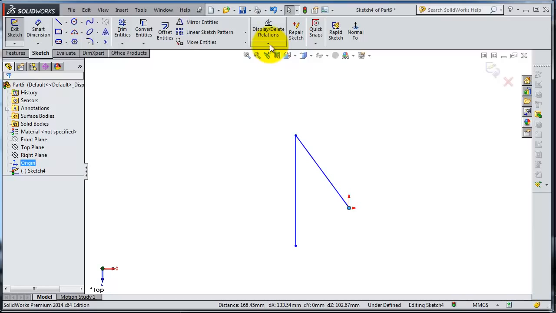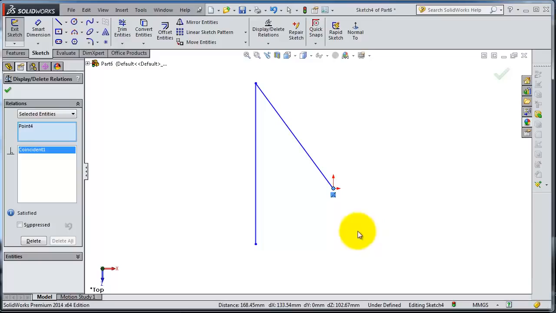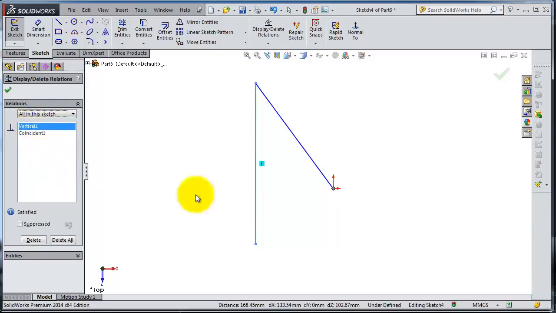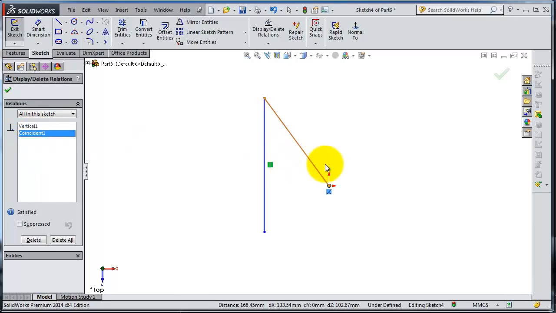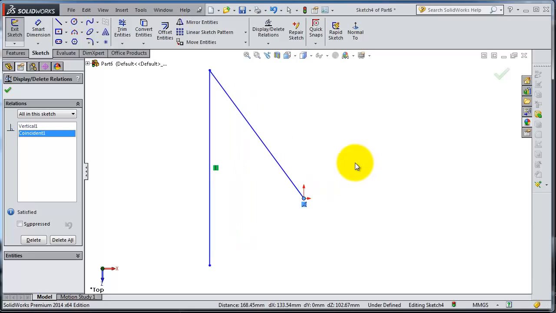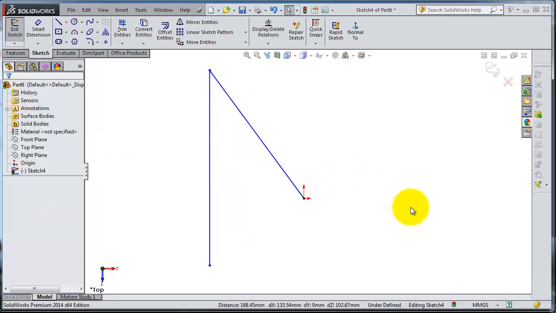Now you can go and show the relation, display and delete relation. Here you see the relation associated with point 4. Here you have the entities to select, and if you expand it, you can select all the sketch or some options or selected entities. You can pick all the sketch. You will have the vertical and the coincident relation available here in this sketch. So now you're showing your relation.